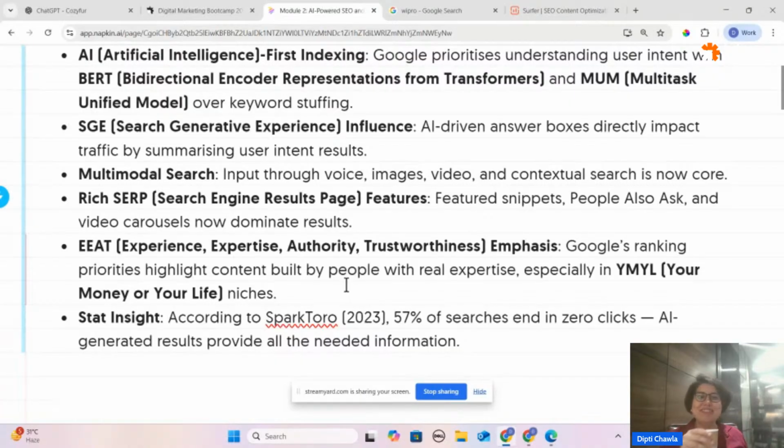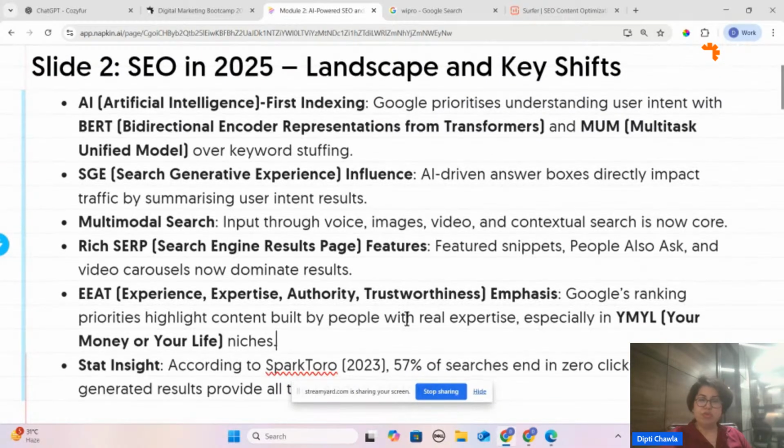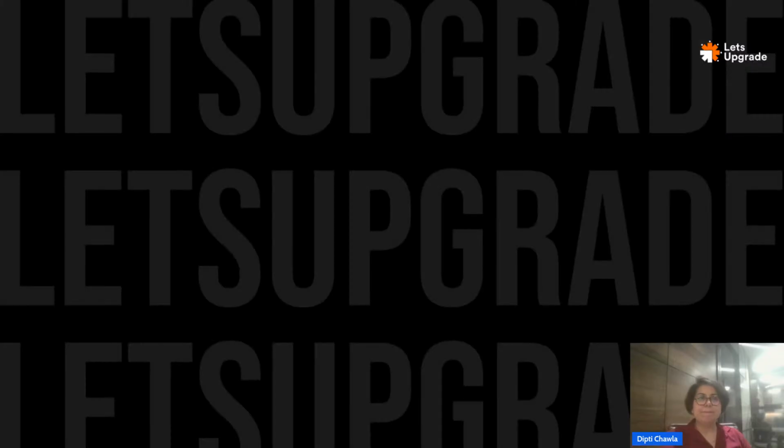So, jokes apart, guys. Stat insight, according to SparkToro, we checked this tool yesterday. It really helps you. 57%, the percentage has increased now, of searches end in zero clicks, because AI generated results are provided when the information is needed. Now tell me, will your keywords help, or is what we studied a change? Tell me so far about this slide, how SEO works in 2025. What do you think has changed? Tell me in the comment section quickly.